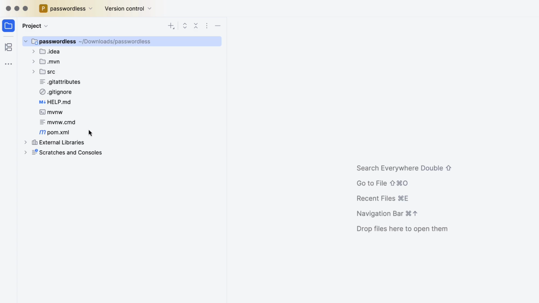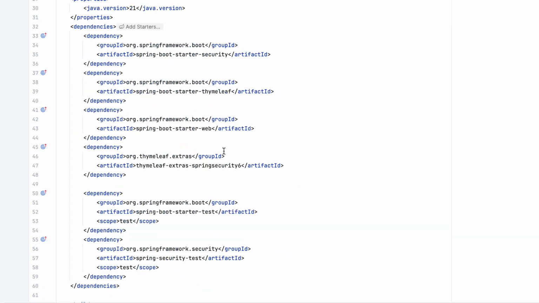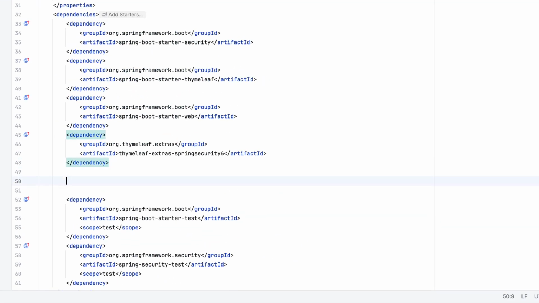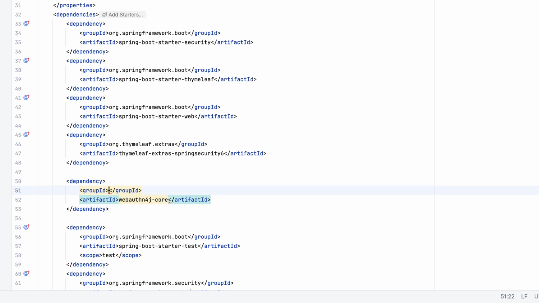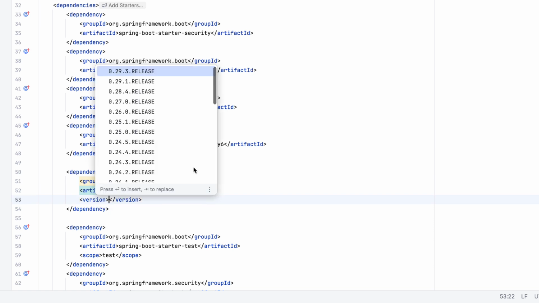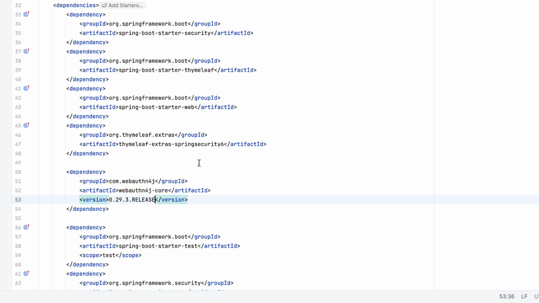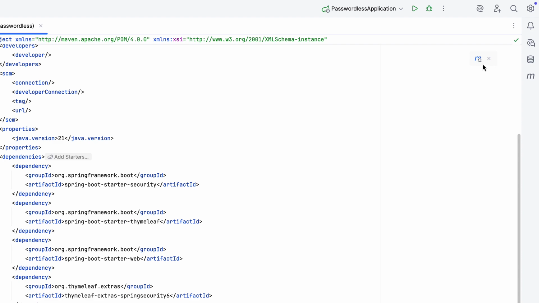We still need to add one more dependency which is not available on the Spring Initializr website, so we will navigate to the pom.xml file and add a new dependency, WebAuthn4J-core. For the version, we can go with the latest version available. Once that's done, hit the Maven reload button to pull the dependency and we are ready to start coding.